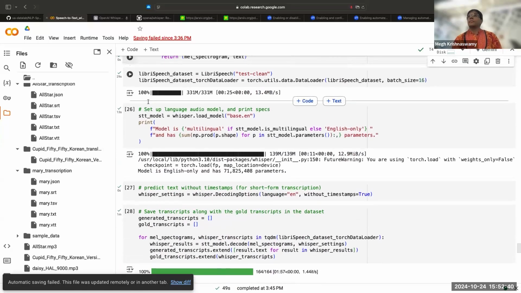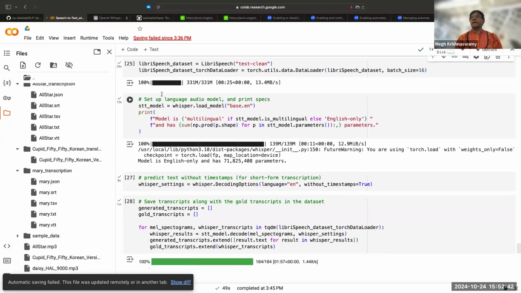Right. Next, I'm just setting up the language audio model. And if you've been able to set this up and you look at the text that's being printed out, it's telling you that we've called an English-only model because LibriSpeech happens to be an English-only data set. So I don't need to call a multilingual model over here. And it tells me how many parameters we have. Again, you can always change this if you're evaluating a data set that's in Korean or Japanese or Hindi. All we have to do is set up a different language model.